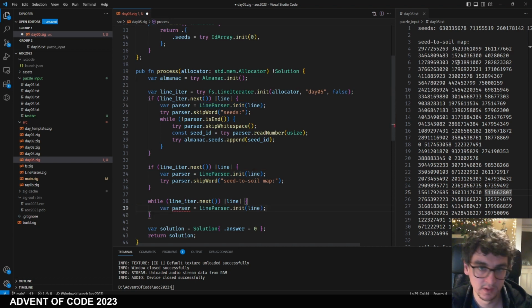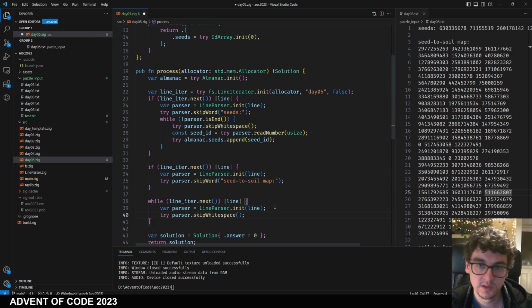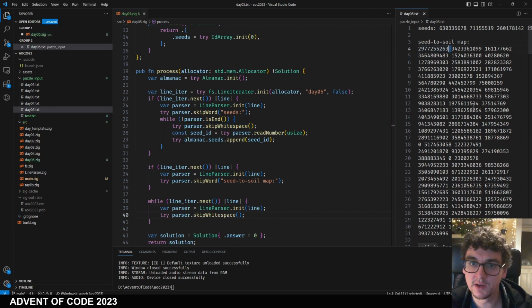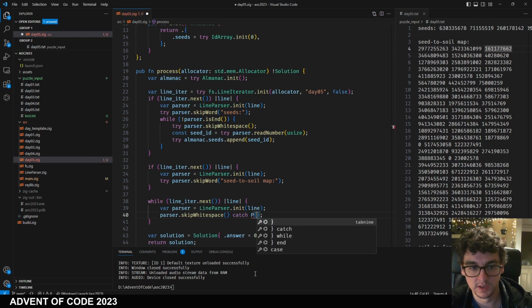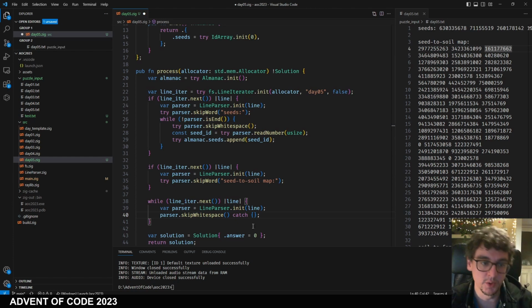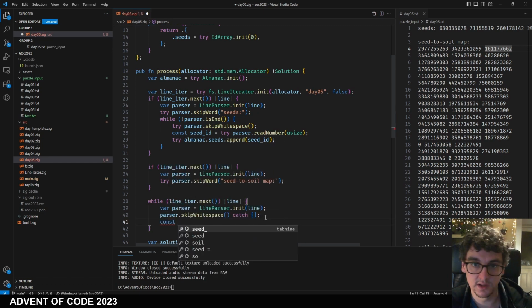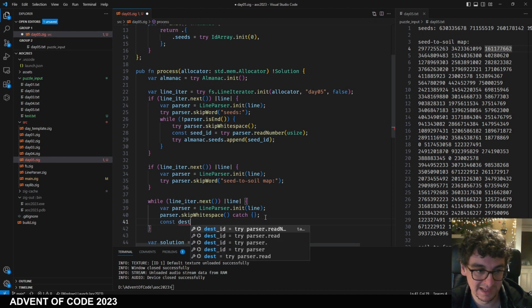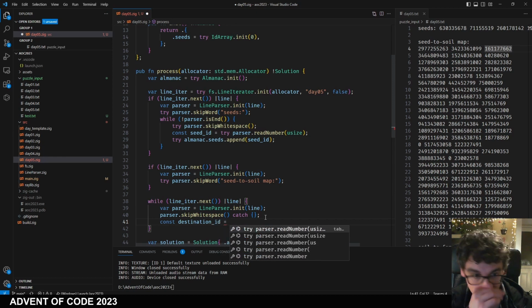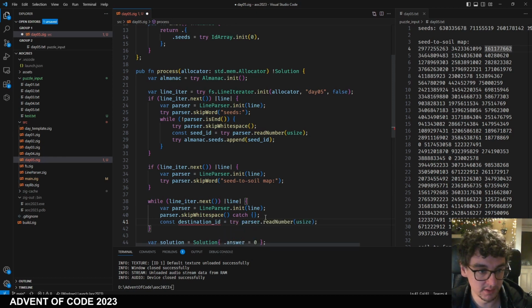Parser, skip white space, but because we only have white space in between and not at the end of the start, this needs to be sort of an optional skip white space. So we'll just do a catch and do nothing, because this will throw an error if it can't find any white space. So just saying ignore the error if it can't find white space. And then we'll just do a const, well, we have our destination ID. It's going to be try parser read number.